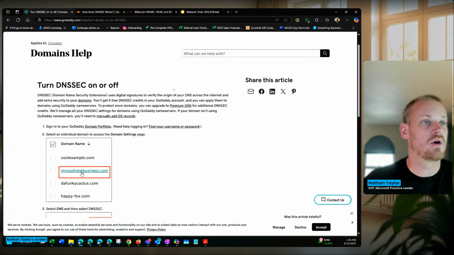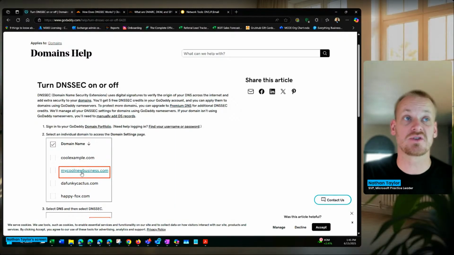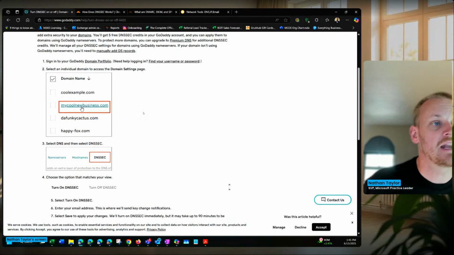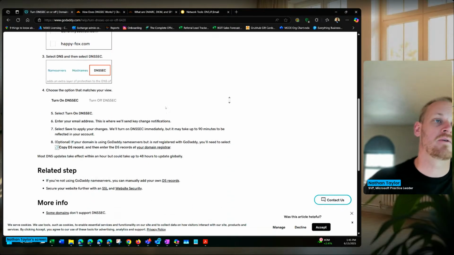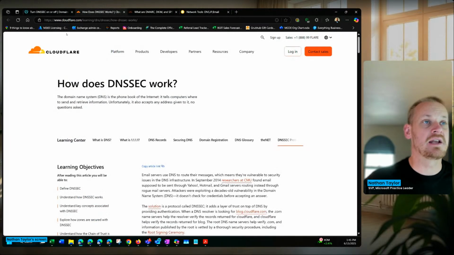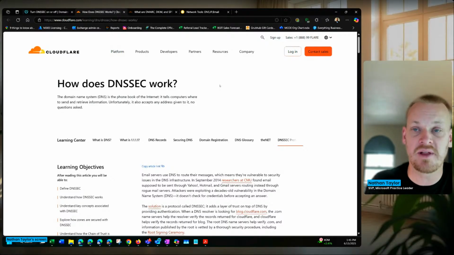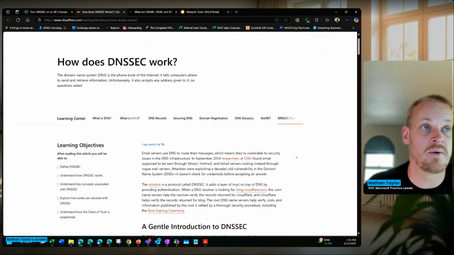So here's an article about turning on DNSSEC, or domain name security extensions is actually the full name of it. In GoDaddy, it's just a couple clicks. This is a public knowledge base article. It's very easy to do. And here's an article. We'll post links to this on how to get to Cloudflare's DNSSEC capabilities. And they have a whole article. Cloudflare has some really great information about how these technologies work.